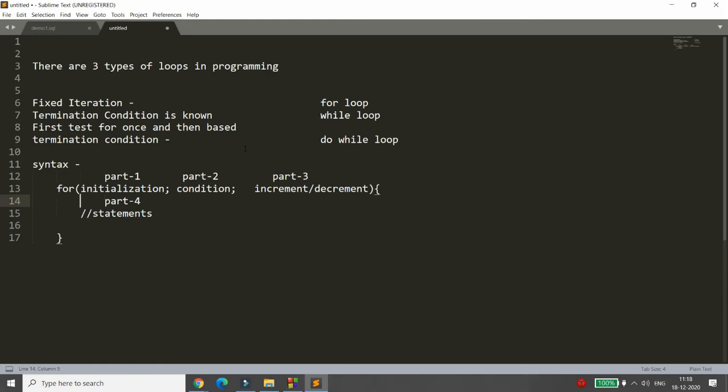In part number 4, the body of the for loop comes. One good thing: whenever you talk about a loop, it means continuously performing the same task. So it's part 4. After part 4, it will execute part 3. So what is the sequence? Part 1 first, then part 2, then it will execute part 4.